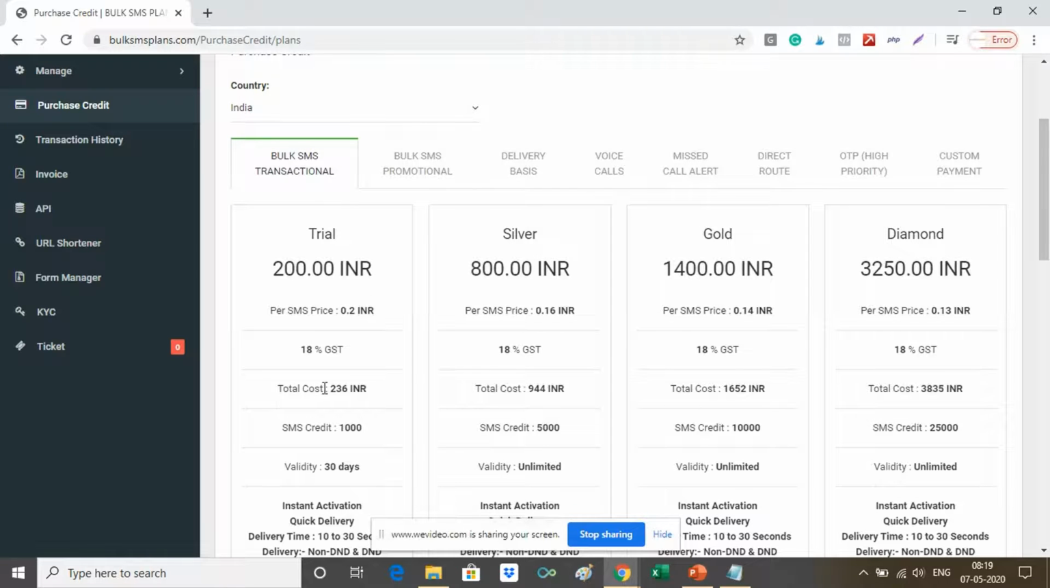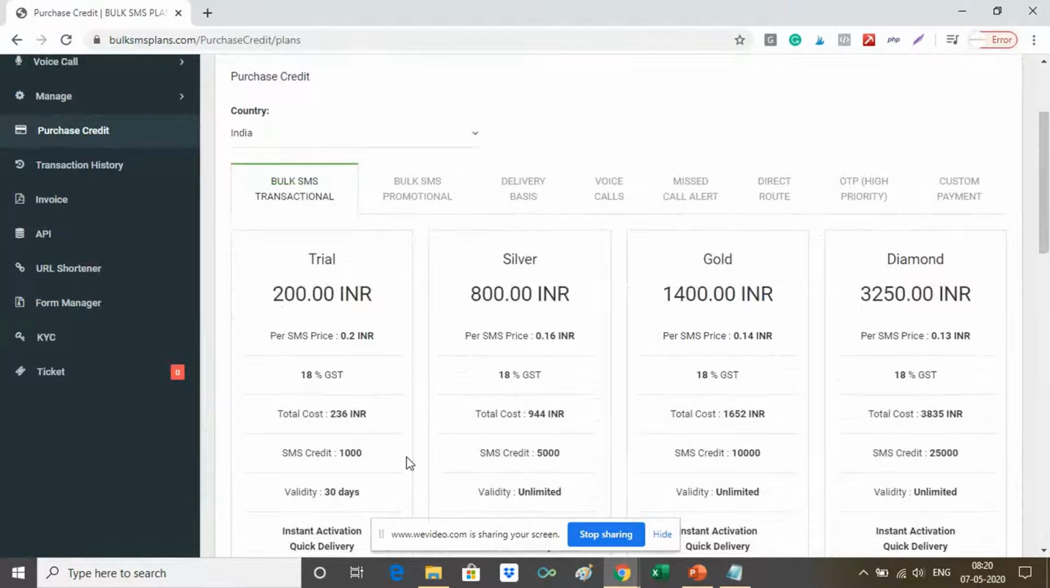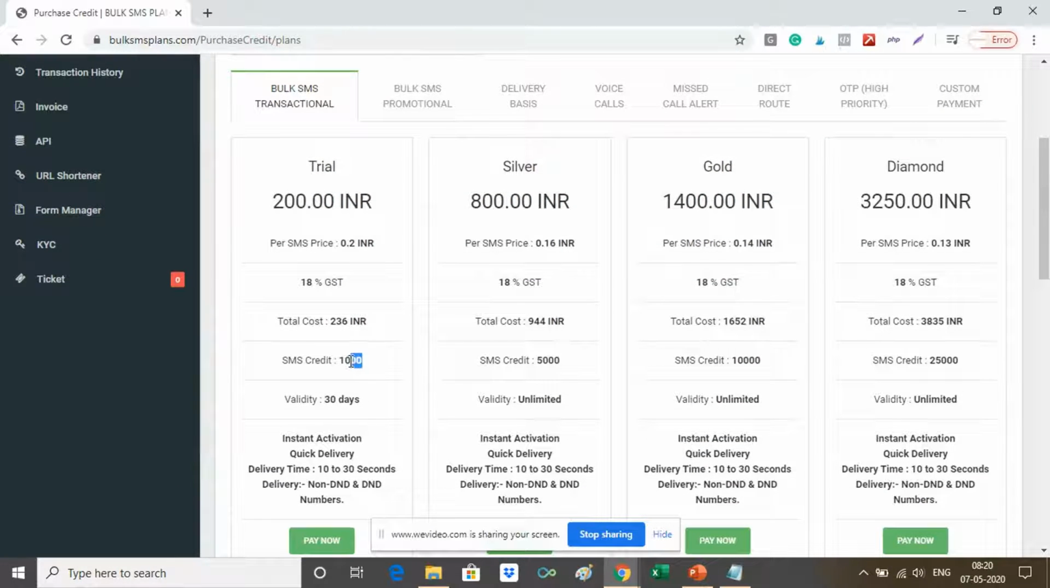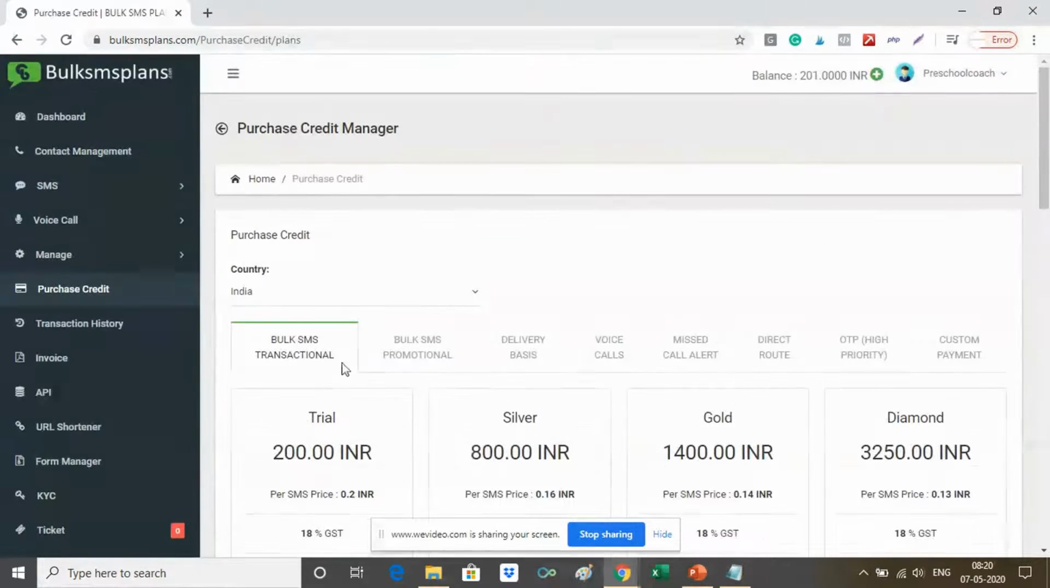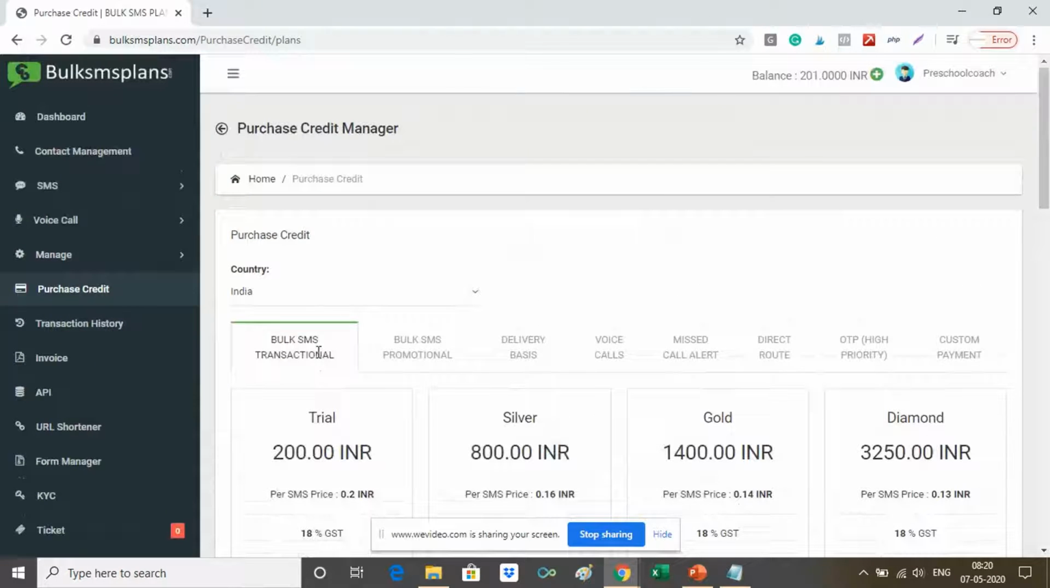Now, I have already bought 200 rupees credits, so I have already got around 1,000 messages credit in my account. But to start with, I think 1,000 messages is good enough. As and when your credit limit goes down, you can keep purchasing. So I have already purchased, and you can see that the balance shown right now on my dashboard is 201. So around 1,000 messages is what I can use.